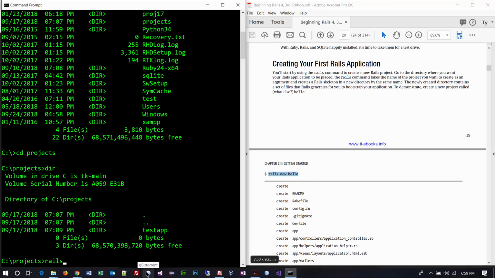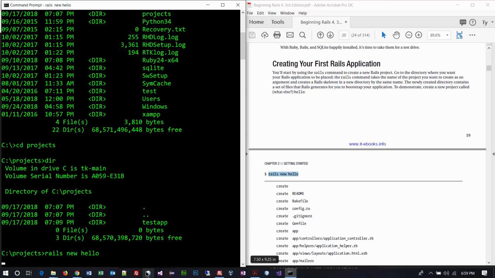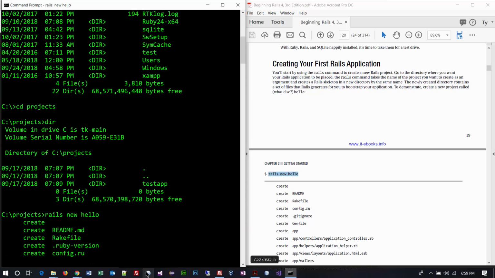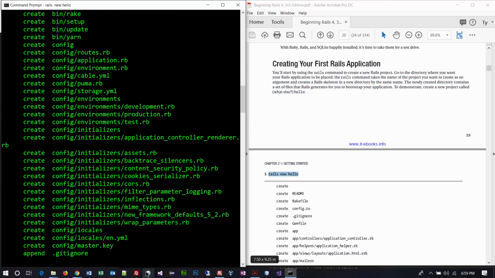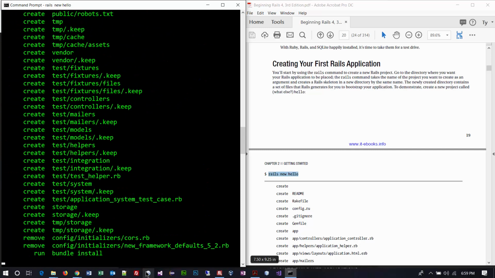So I'm going to type rails new hello. Before I press enter, I do want to make absolutely sure you guys are inside your projects folder or some folder where you're going to store your work. If you have the command typed in, go ahead, press enter, and it will take a moment. Let it do its work, and you can see, just like last time, it's creating all the assets for a project.